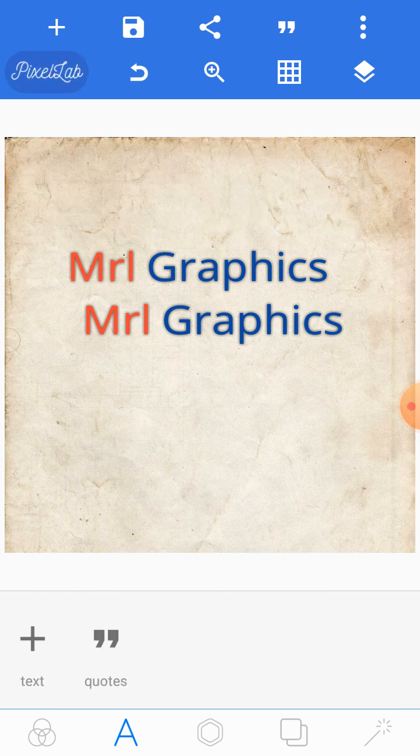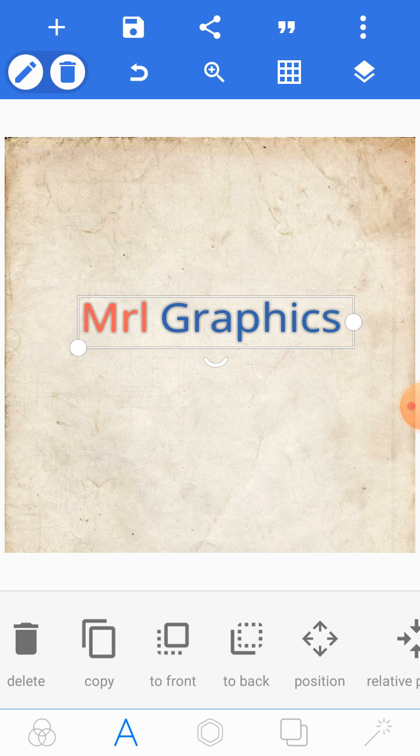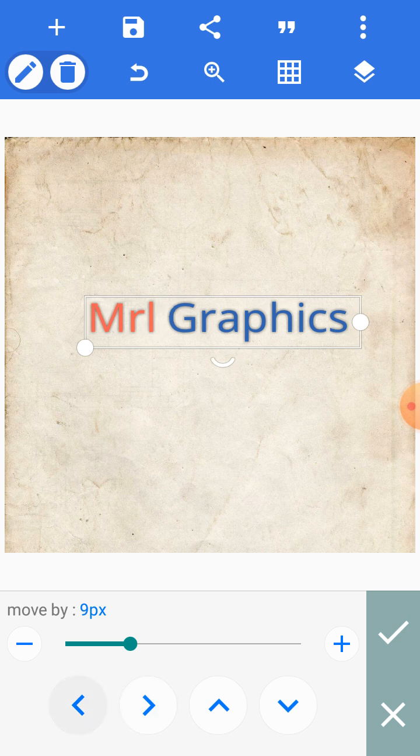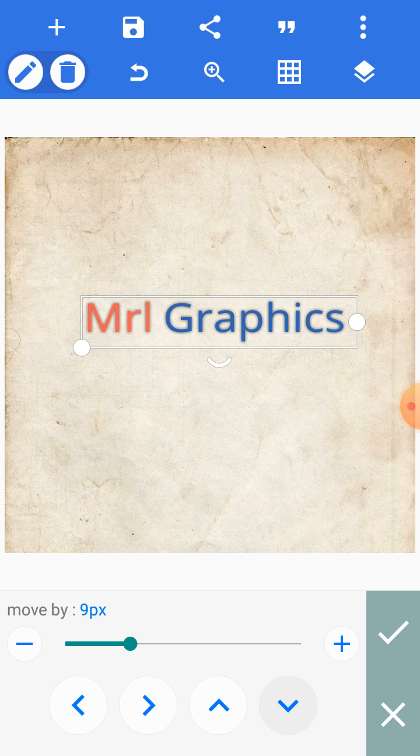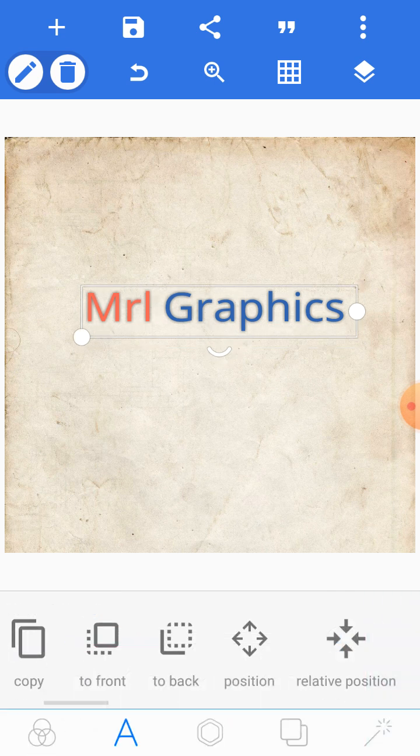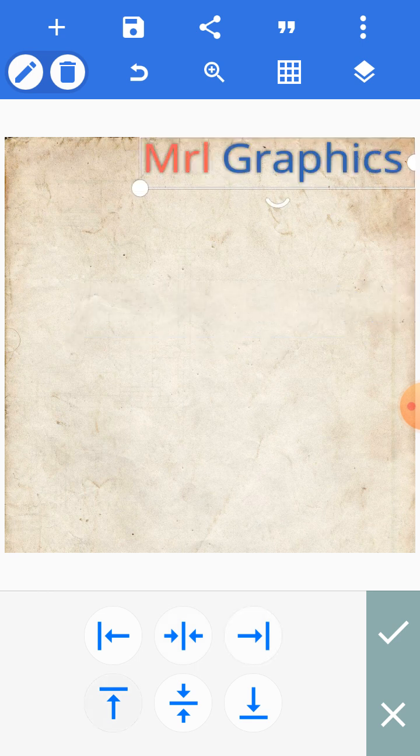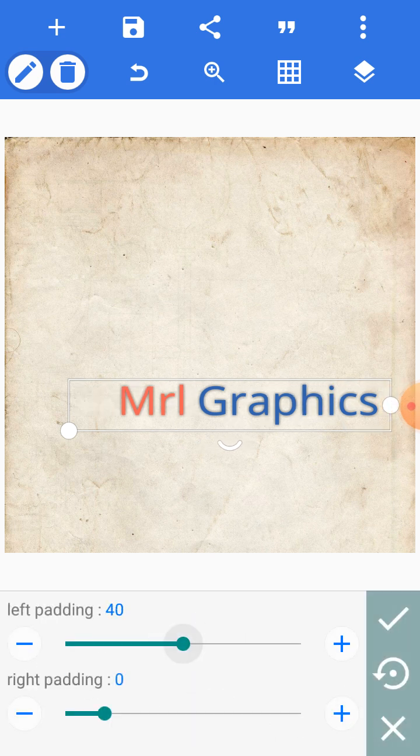Let me delete this. If you want to copy it, this icon is for it. If you want to move it to the front or to the back, this one is position. If you want to position it to the front, back, left, or right, you can see. So this one is relative position. You can move it downward. This one is padding. You want to move it so that it will show very well.